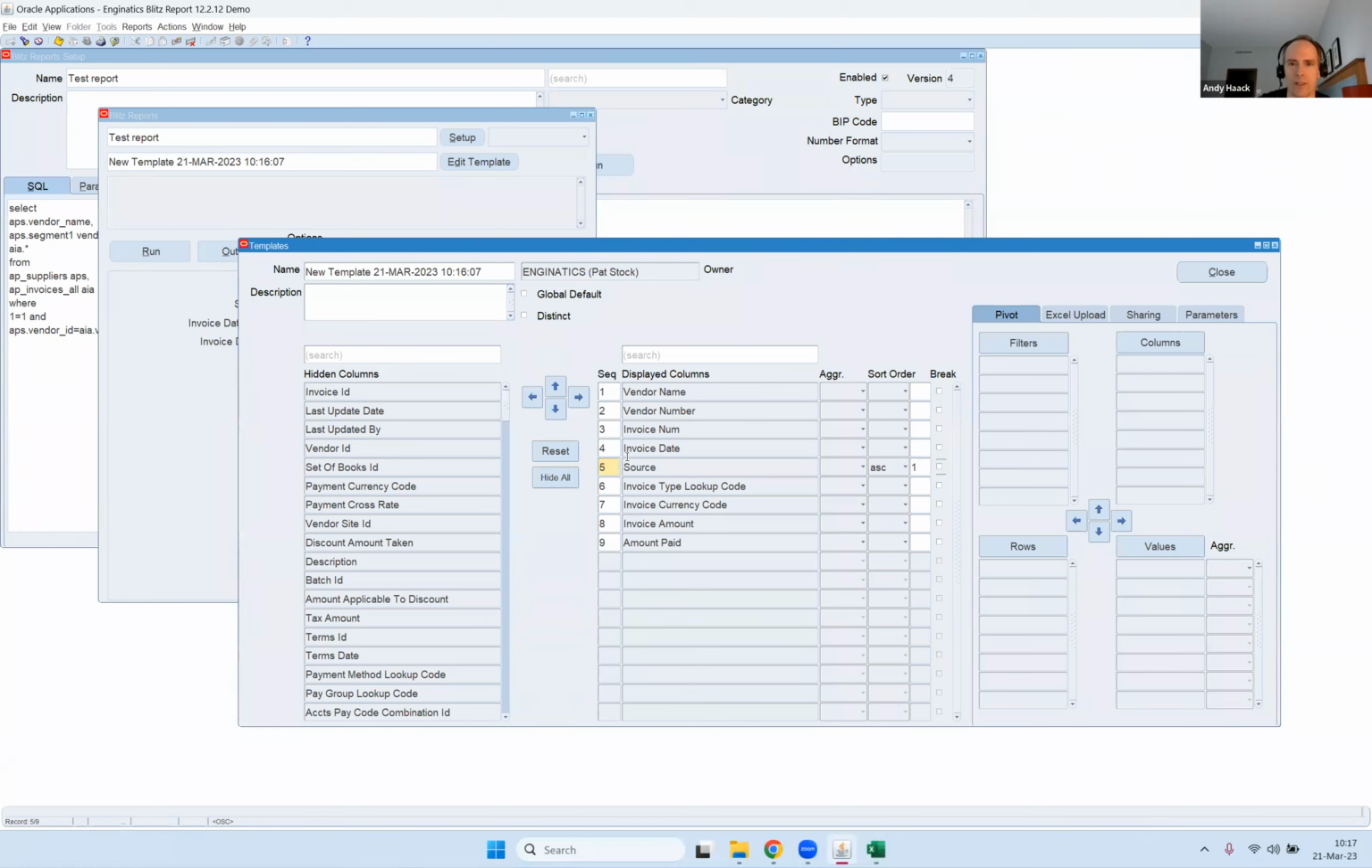Or they could say they want to pivot the data, let's say by invoice source and type, and take the amount like this, maybe with the currency, yes, here.